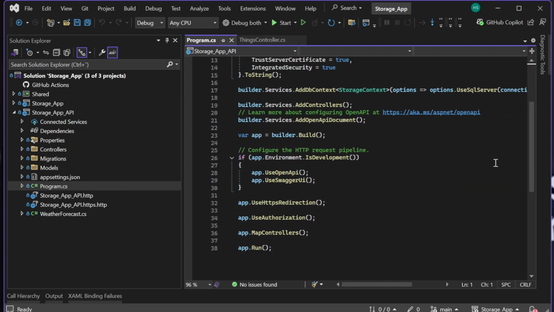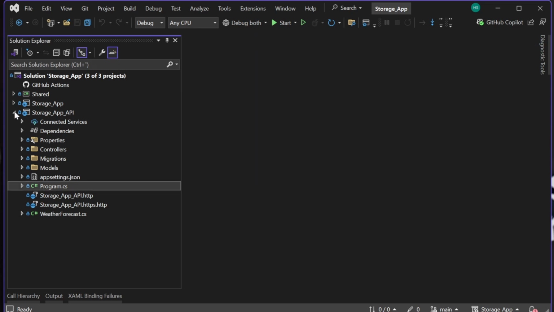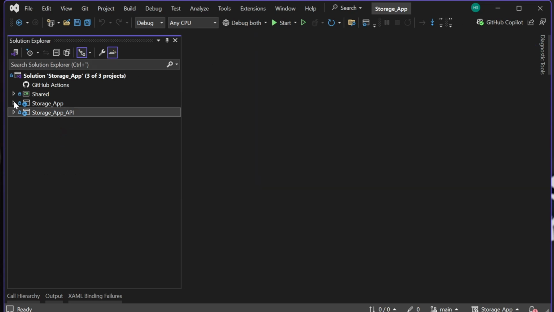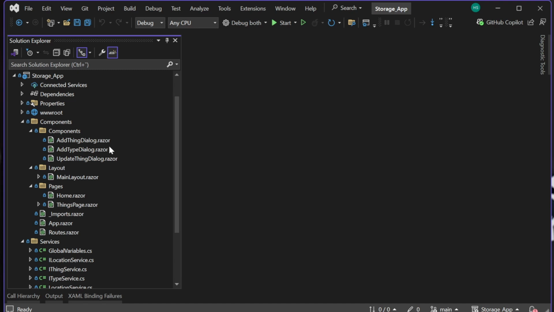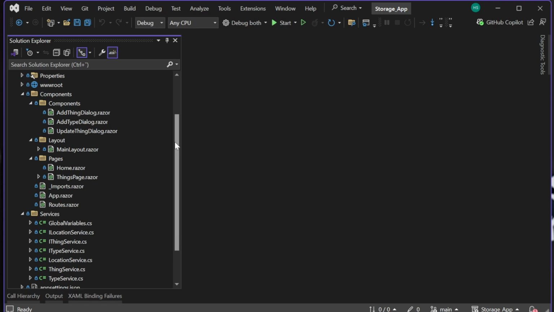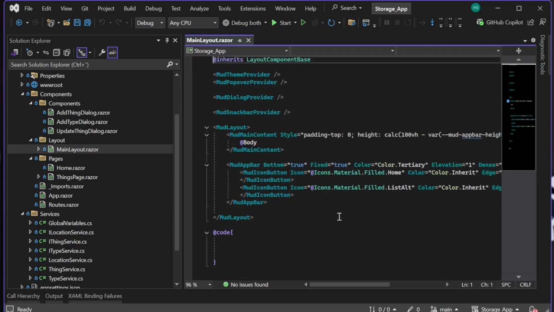Nothing much to say here. We have Swagger set up as well, so we can test the API. And that's basically the API. And the app is a Blazor app, which I started out by trying to use the Bootstrap that comes with a Blazor app, but I didn't like it. So now I'm using Mud Blazor, and I'm thinking it's working pretty good.